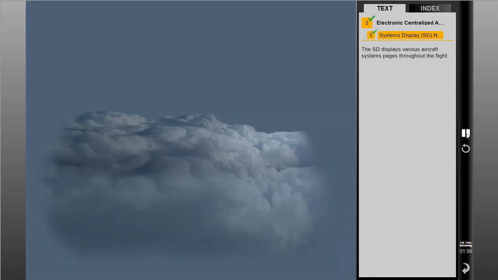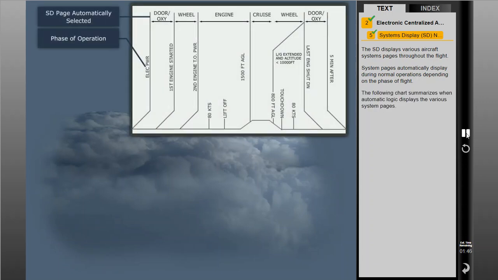The SD displays various aircraft systems pages throughout the flight. System pages are automatically displayed during normal operations depending on the phase of flight. The following chart summarizes when automatic logic displays the various system pages.